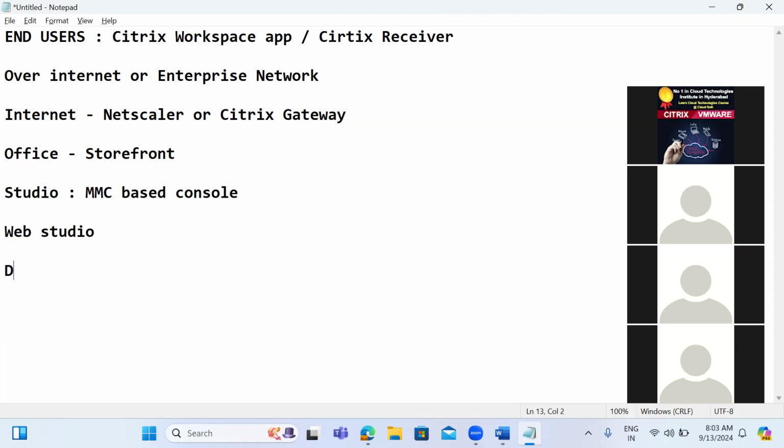Then we have one more product called Director. Director is used for monitoring purposes. Monitoring is very important in enterprise environments, in order to monitor Citrix: how the users are connecting, the networking, the health of the farm. All this information we can get from the Director. Hence we require good knowledge. Every day mostly we'll start our work from the Director, so we require good expertise on Director also.